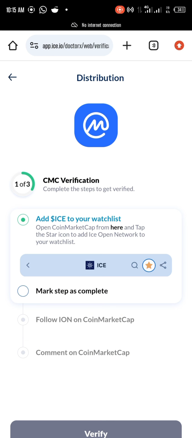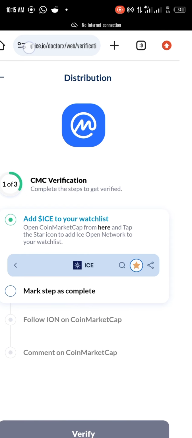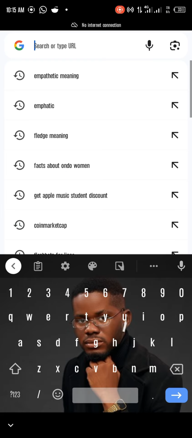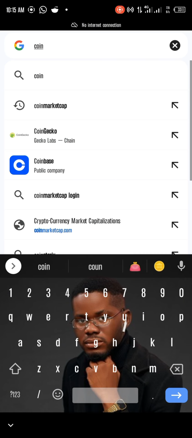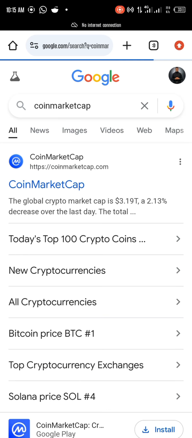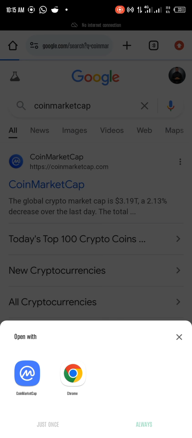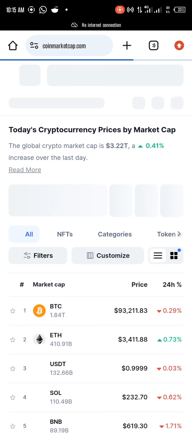So now we need to do the CoinMarketCap verification. For you to do this CoinMarketCap verification, you need to have a CoinMarketCap account, or you can open one. So you just click on this next profile, you search CoinMarketCap, just search for it. This is it. You just click and open the site. I have the app, but I'm not going to be using the app, so I'll just do it on the site here.